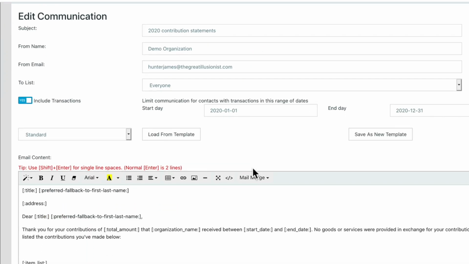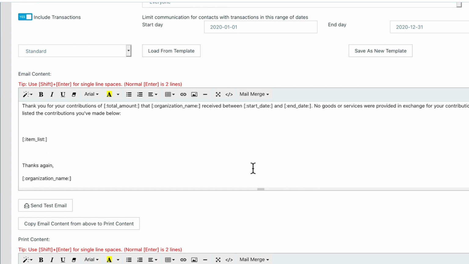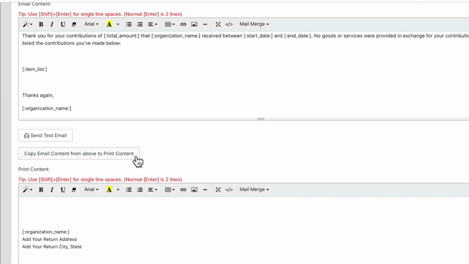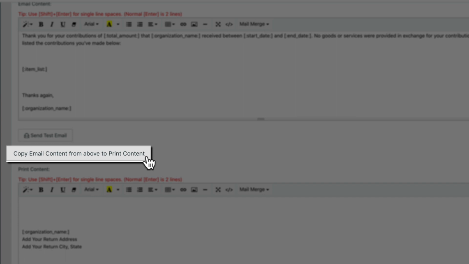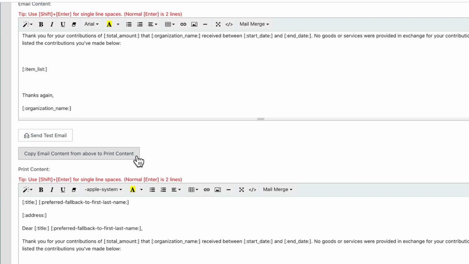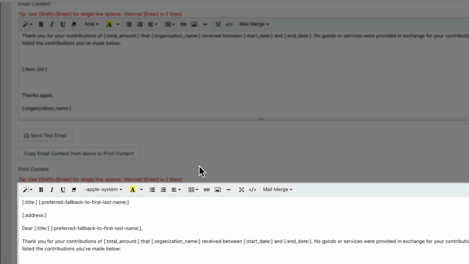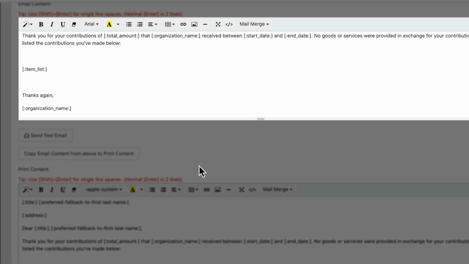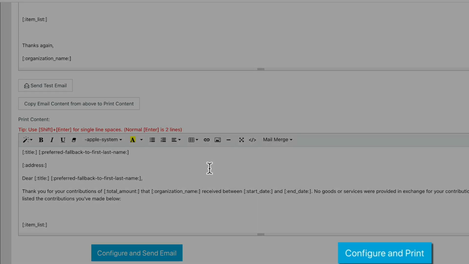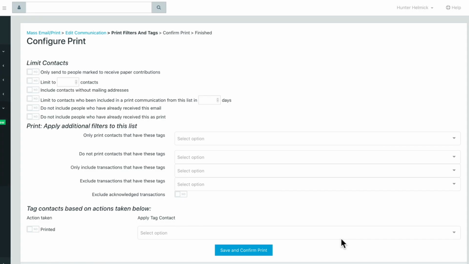Now we're going to leave everything the same, but if you wanted, you could edit it. We're just going to go down to where it says Copy Email Content from above to Print Content. When I do that, it automatically populates the text below with whatever is in the box above. Now let's click Configure and Print. Again, this is for the donors that do not have an email and you need to physically print a letter and mail it to them.